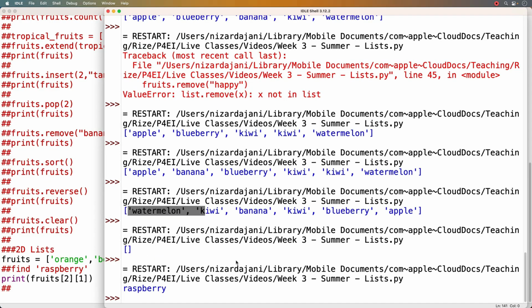Alright, so these were some of the methods. Again, lists come with a lot of methods. I think I covered most of them, but I'm sure there's a few that I missed. So please do follow up with the Python documentation on lists. And again, if you have any questions, please do let me know.